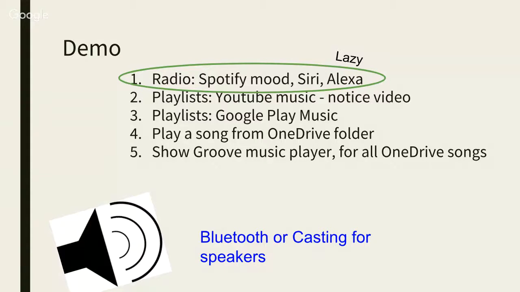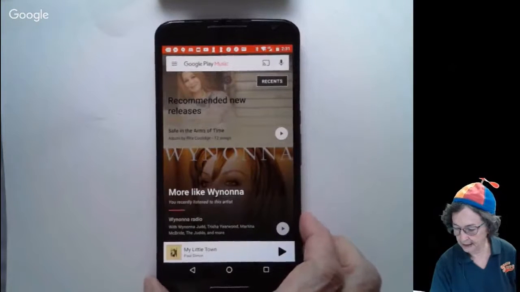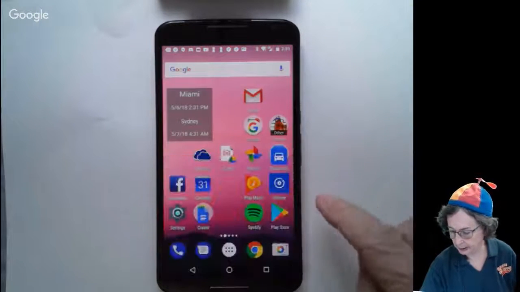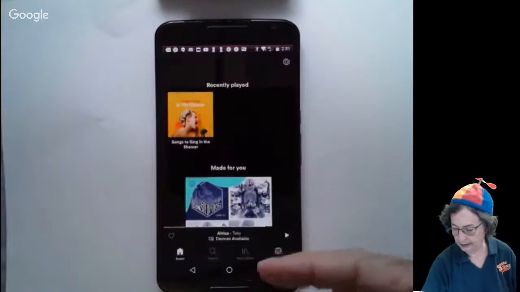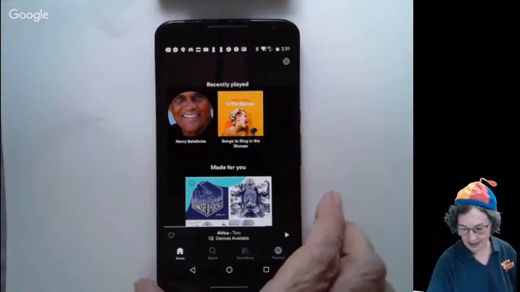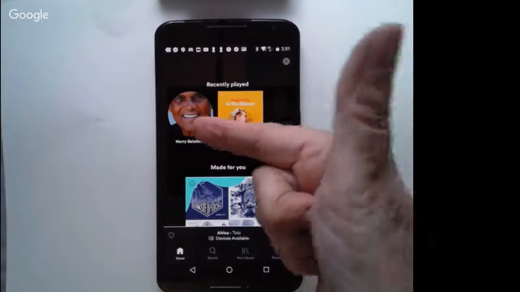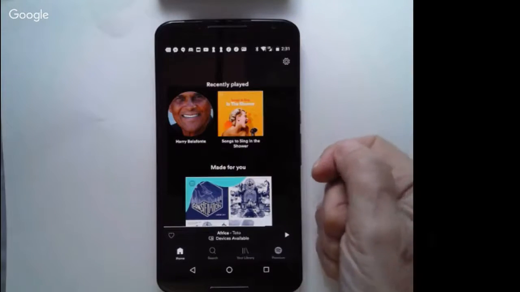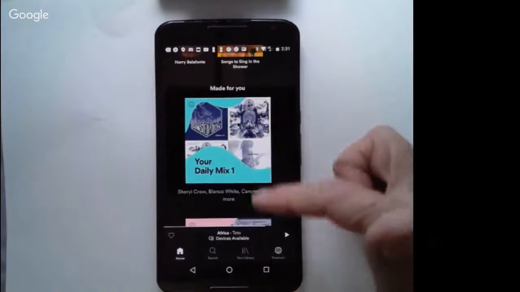All right, now I'm going to go to the Android. And first, I just want to show you that Spotify is the same. Now, you do have to have an account. I have a free account, but I have already logged in. So on this phone, and notice my Android sees that I just played Songs to Sing in the Shower and Harry Belafonte on the other one, on my iPhone.